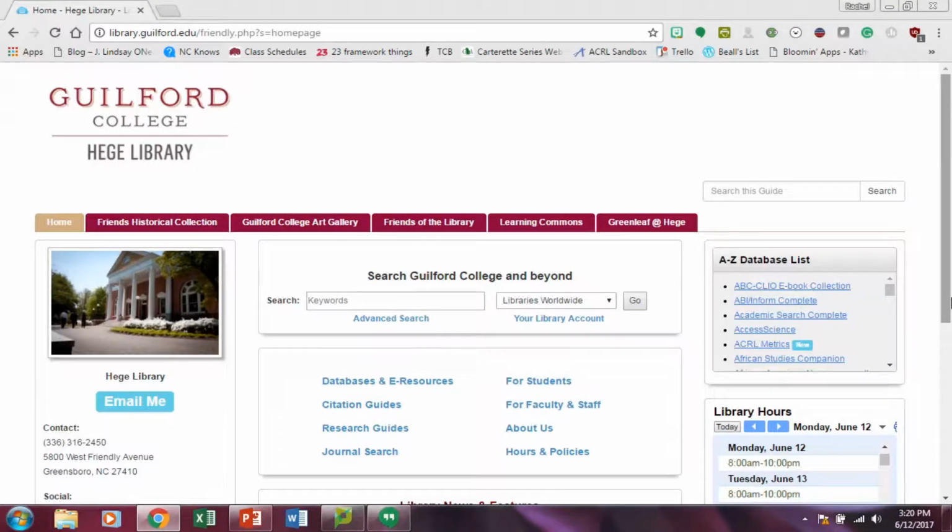Today we'll be talking about JSTOR, which is a very popular database, most commonly used in the humanities and social sciences, but it does have other uses as well. I'm going to show you how to access it from the Guilford College Library website and talk to you a little bit about some of its features and some basic search strategies.